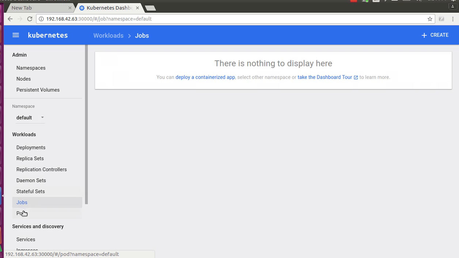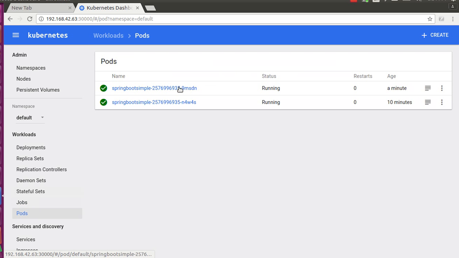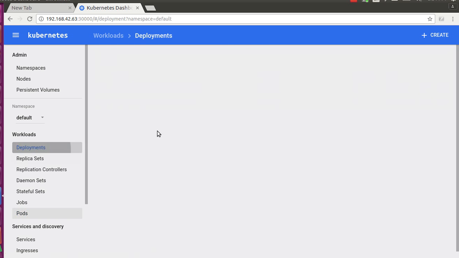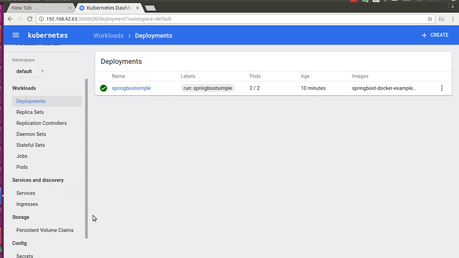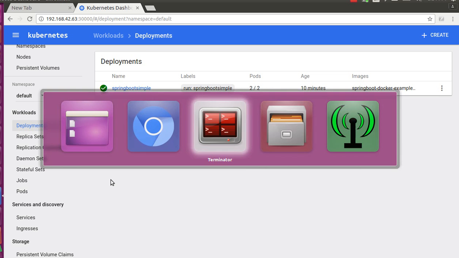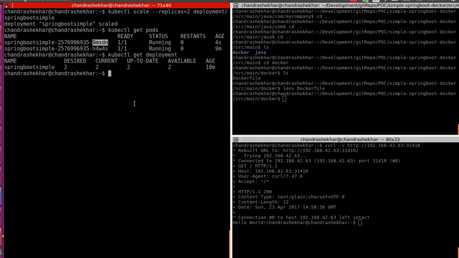Okay, yes, we have 2 pods here running, and the number of deployments we have now is also 2. So this is what I was going to show you, how these both things work. Now let us come here again.